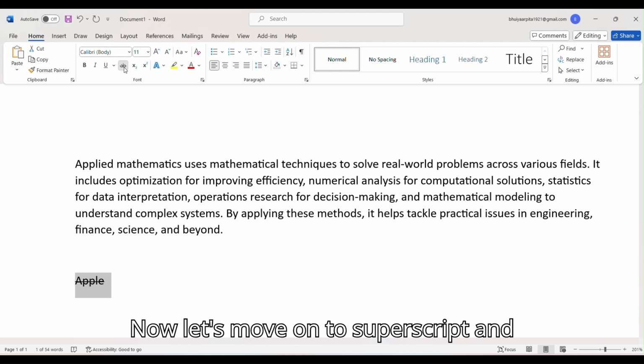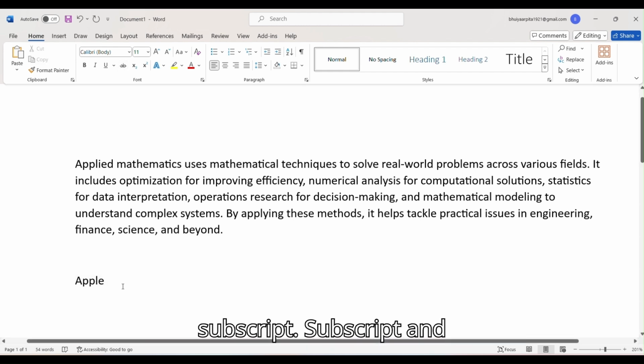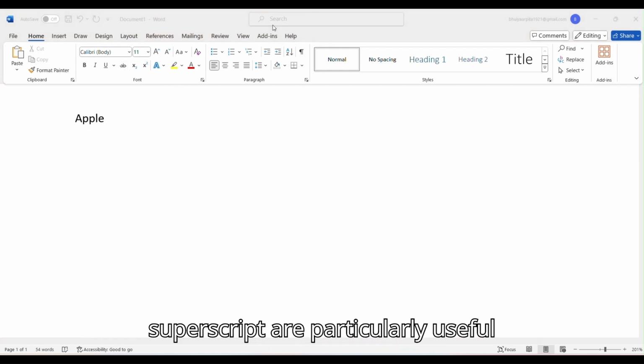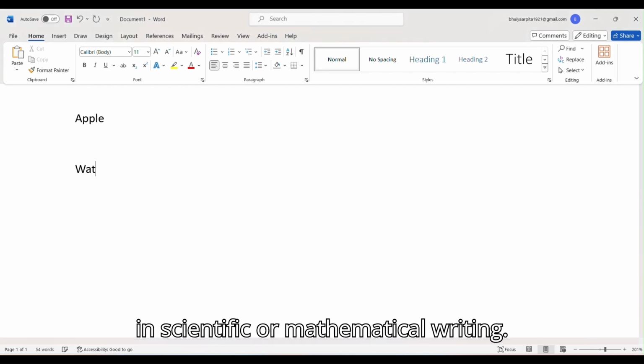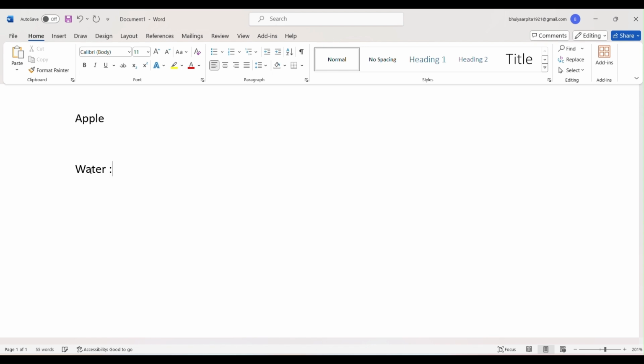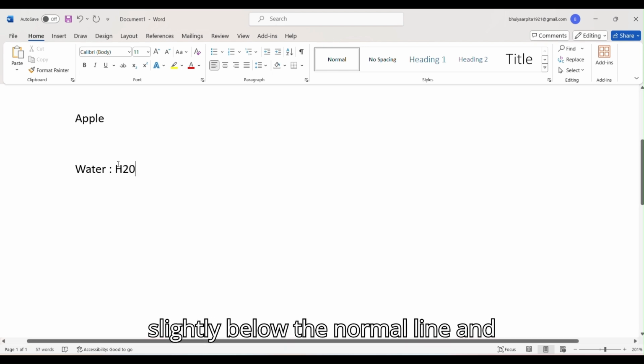Now let's move on to superscript and subscript. Subscript and superscript are particularly useful in scientific or mathematical writing. Subscript text appears slightly below the normal line, and superscript appears slightly above it.